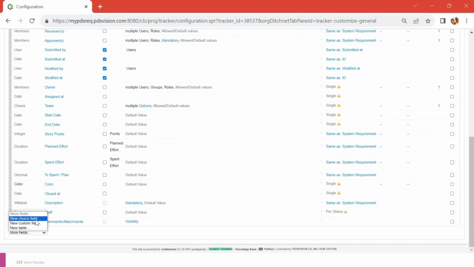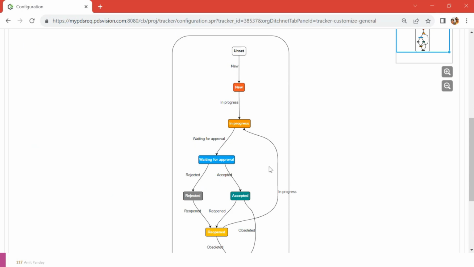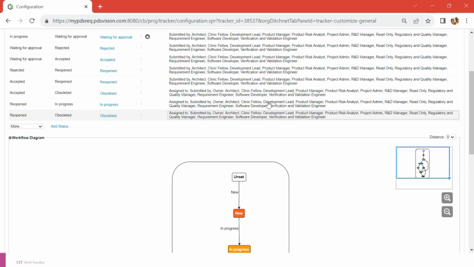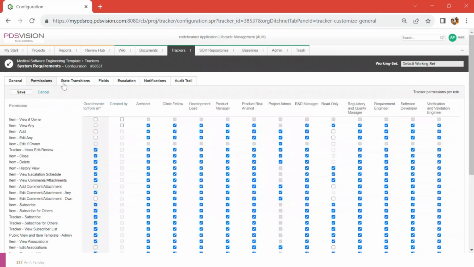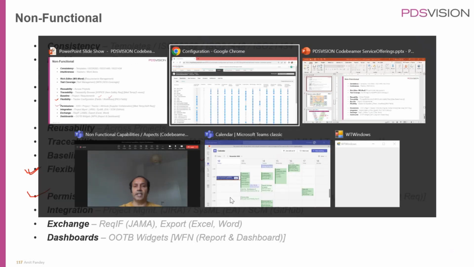I can go and create additional fields of choice type, custom type, or a tabular field. You can create these different fields. I can change the workflow of this tracker based on my organization's needs. So you can also change this. That is the workflow, and I can also change the permissions and so on, which I'll come to later. This is the flexibility. You can create your own fields. You can change your own workflow the way you want. Permissions.